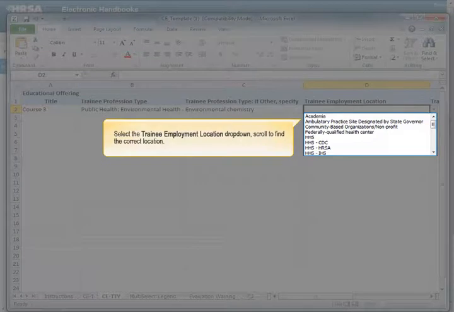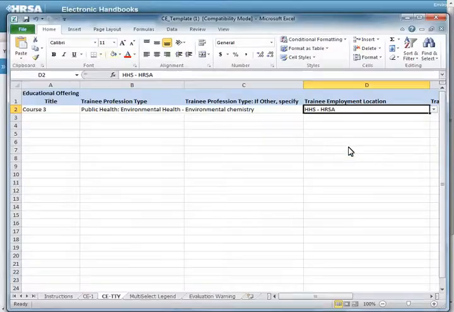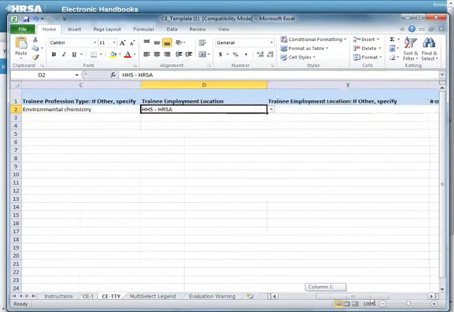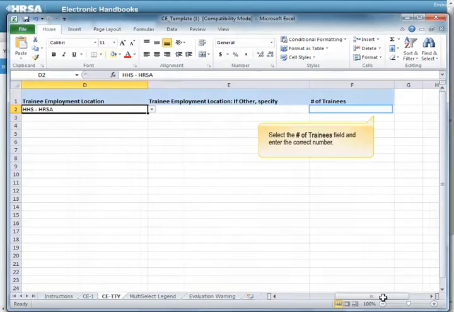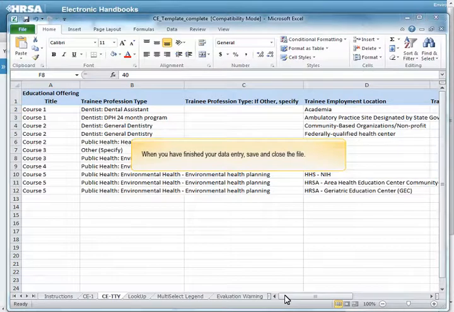Select the Trainee Employment Location drop-down. Scroll to find the correct location. Click the location. Select the Number of Trainees field and enter the correct number. Follow the same process to enter data for all the courses that are applicable to your program. Note, please make sure to save your Excel file for each row to prevent loss of data. When you have finished your data entry, save and close the file.